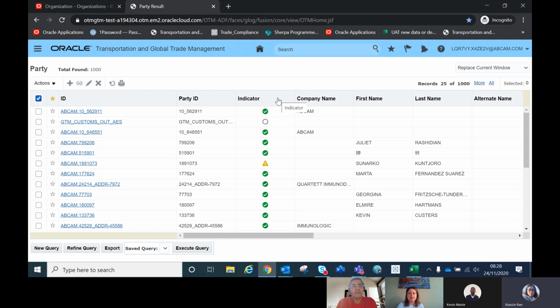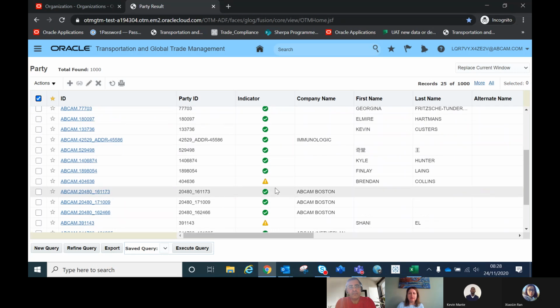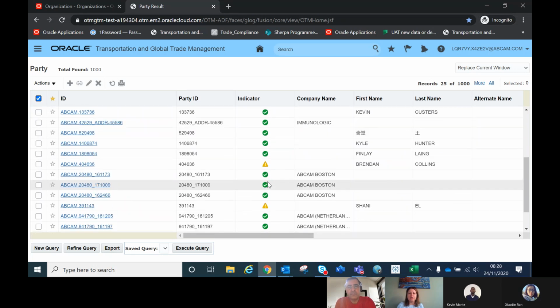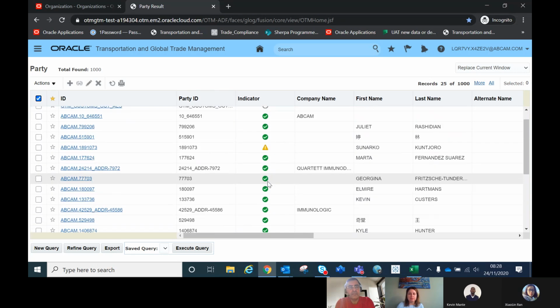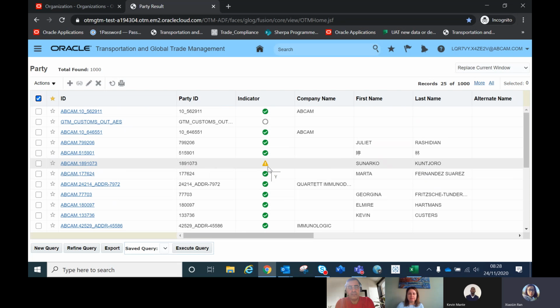And this is an indicator. Green means that it's been scanned and it's all fine. Yellow means there are questions. So let's look into this, because this is data from data migration. I haven't inputted manually all these 1,000 customers. They migrated some data into UAT.